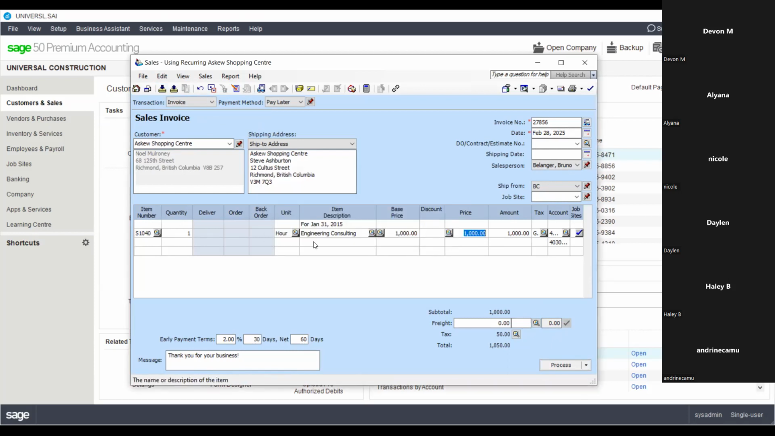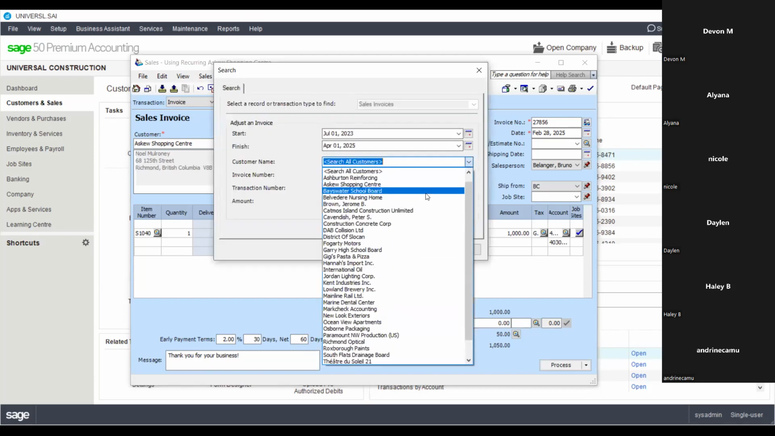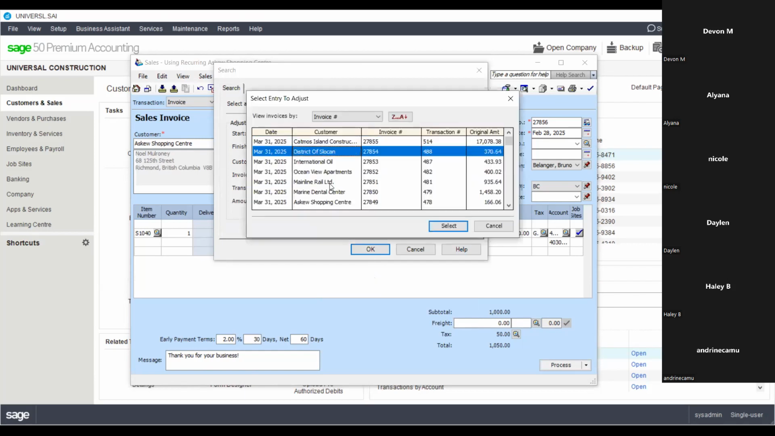The other thing, let's say you realize you made a mistake in an entry and you're in this screen, you could click this little pen, and you could do this in both the purchases and the receivables. So you can click here and it'll show a search. You can say which ones you want to find. If you knew it was a specific customer, you could pick that one and go okay. If you want all, it'll show me all of the different customers I have.